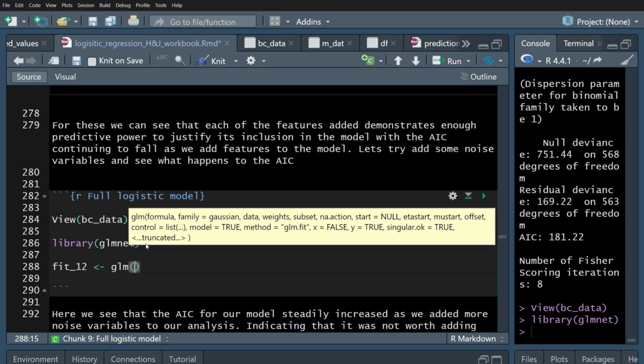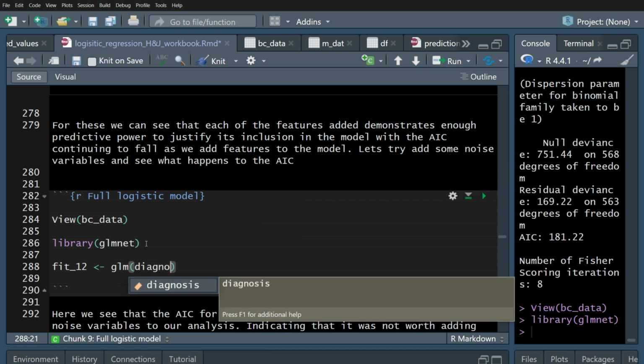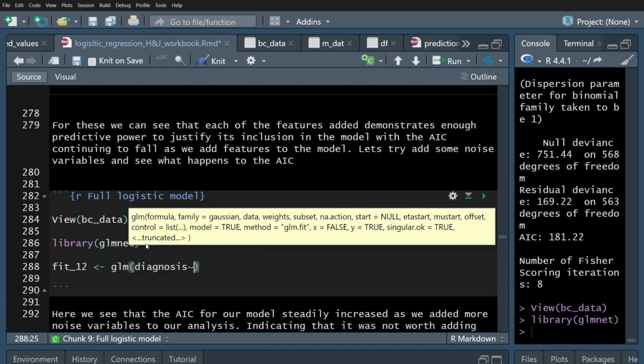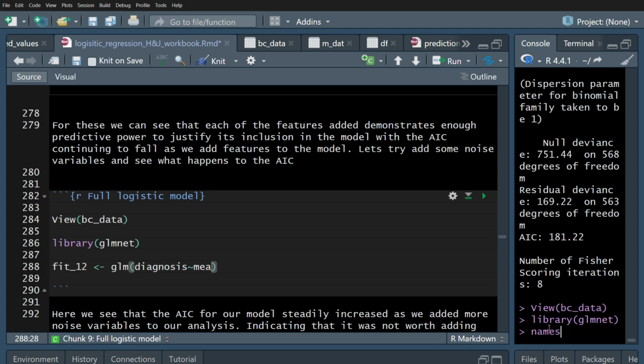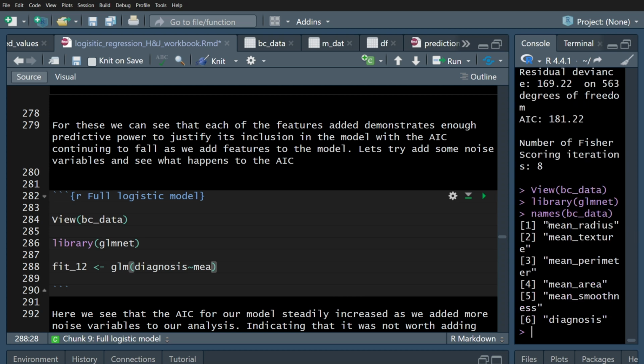I'll specify my data, my response variable, which is diagnosis, right? Then I'll specify my explanatory variables. I'm going to start with just the proper names. I'm just going to call the names of the BC data, right? So these are the names that are in my variables, the column names. So I'll just copy them so that I write the actual names, right?